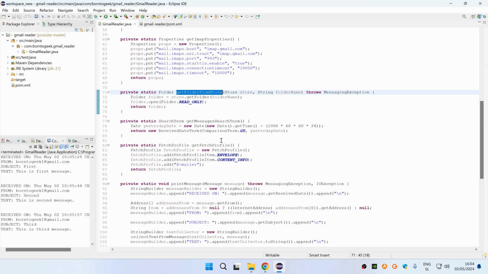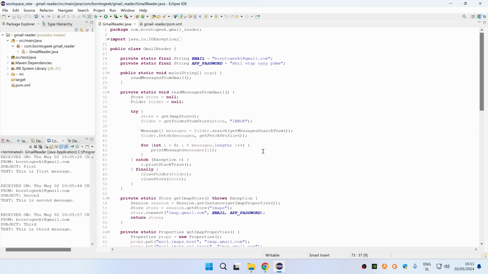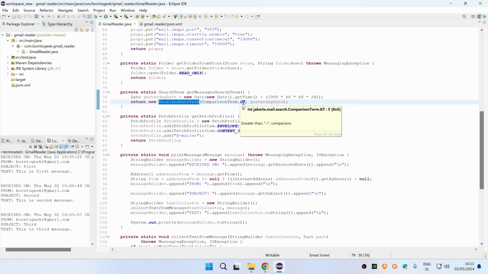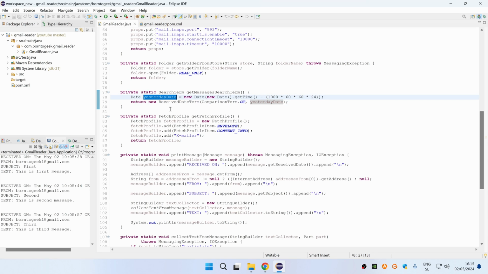This one is very simple. We are calling a getFolder method on the store with a specified folder name, which in our case is inbox, and then we open this folder with a read-only flag. When the folder is successfully opened, we are then searching messages inside this folder based on some search term. In our case, we are using a received date term that uses greater than comparison. You can also see that we are creating a yesterday date that is used inside this term.